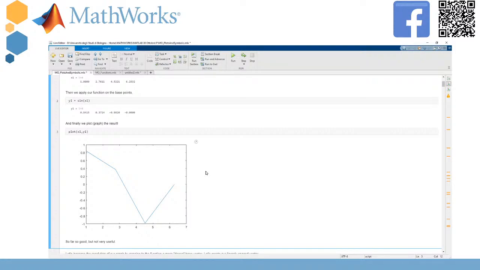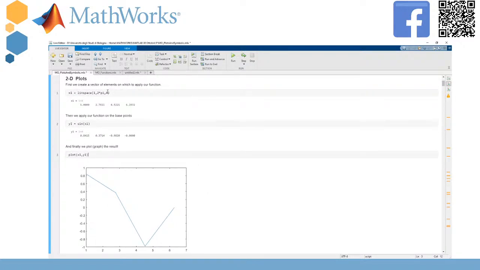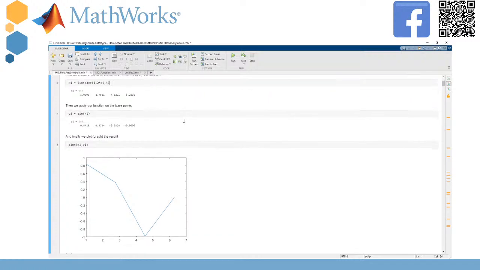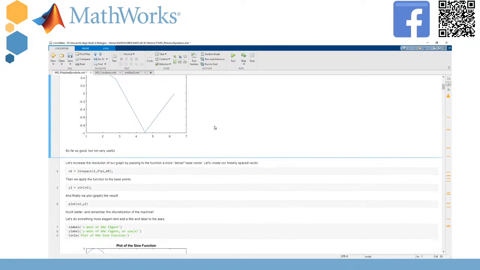So we can't really see the sine function here. I'm sure some of you have already guessed why, and of course it's because of our sampling of the function, because with 4 elements we can't really tell the shape of our function. So let's try something a little bit different.